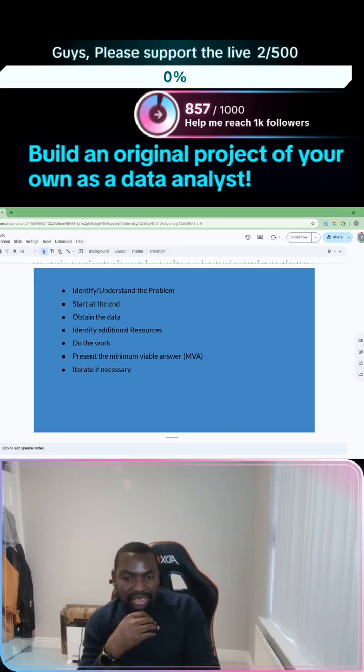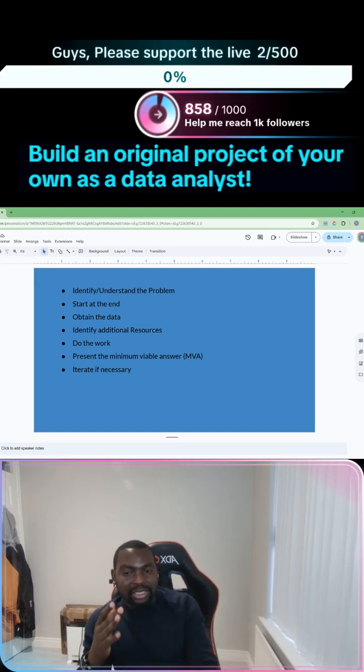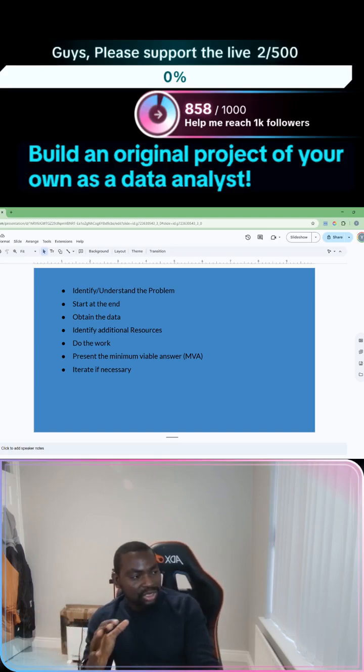So the next thing is that you do the work. By doing the work, it means that you should then do the analysis. Do you understand right now? Doing the work means doing the analysis.